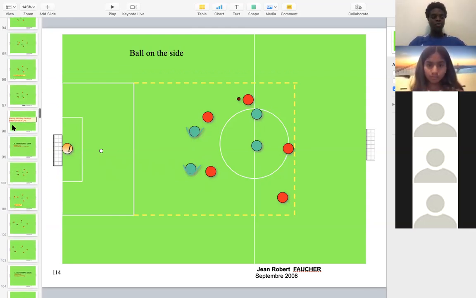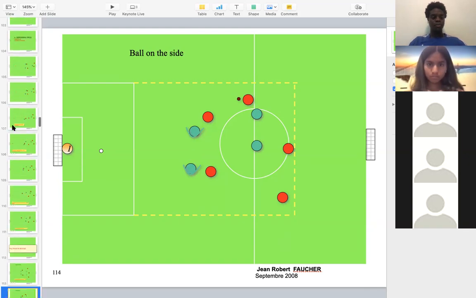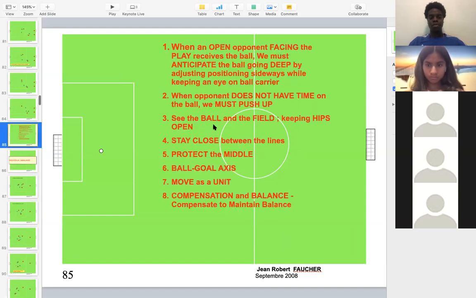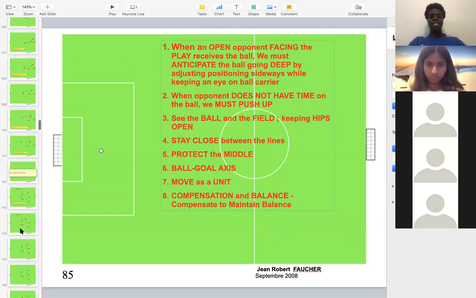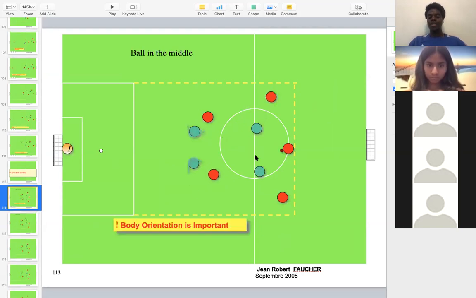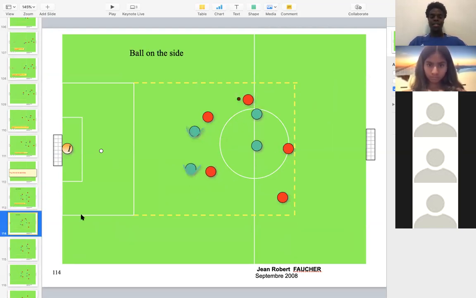As if we go back one more time to what we said at the very beginning, boom. See the ball and the field, all right? Keeping your hips open. That's what we said there. That's the same thing right here. Being able to see the ball and the field from there to there. And obviously this is going to include a lot of checking over the shoulder and scanning.